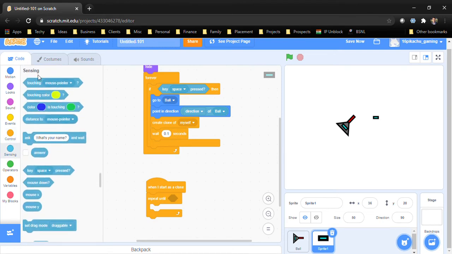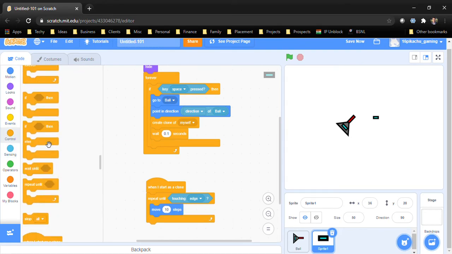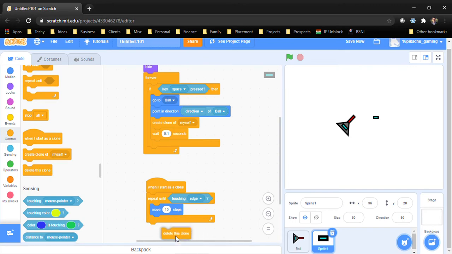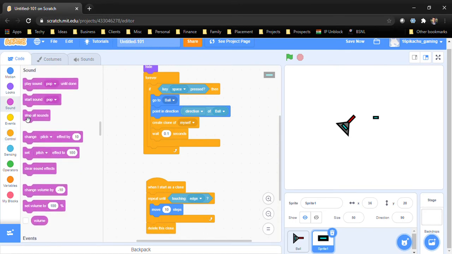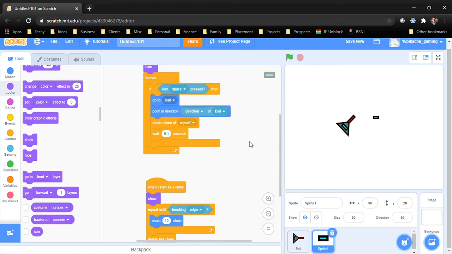So now when I start as a clone, repeat until touching edge, move 10 steps and then at the end of it, delete this clone. So when I start as a clone, first show, then repeat until touching edge, move 10 steps and then delete this clone. So let's see, it's shooting bullets.